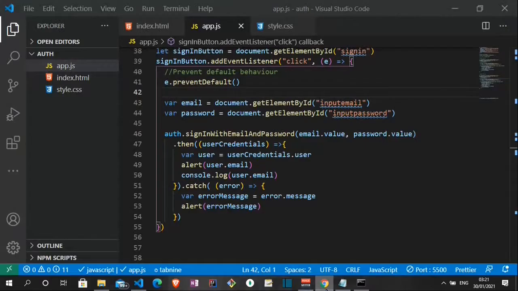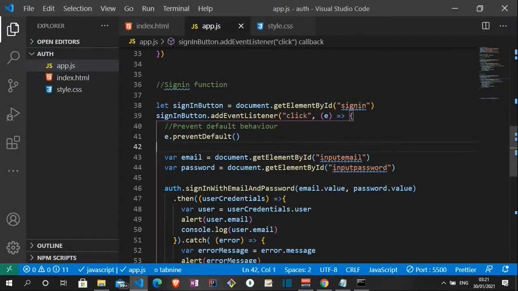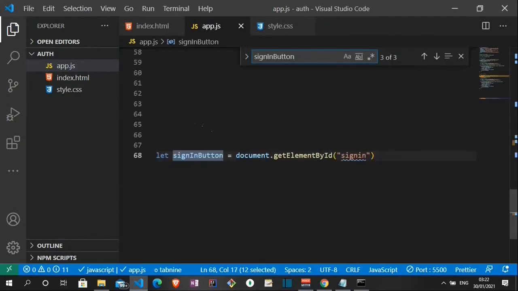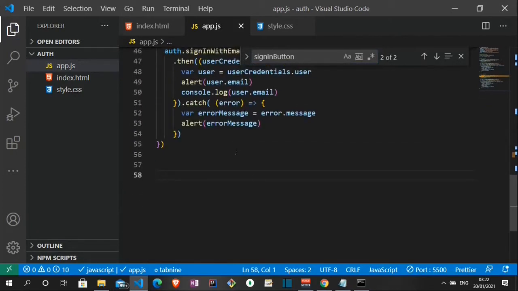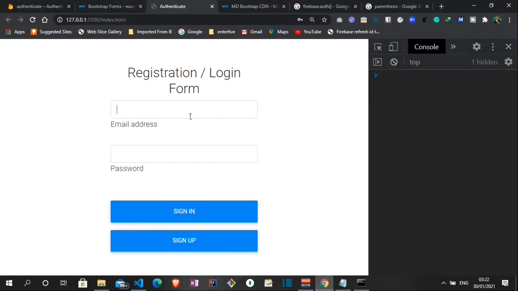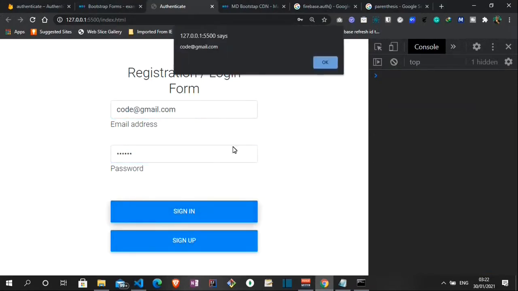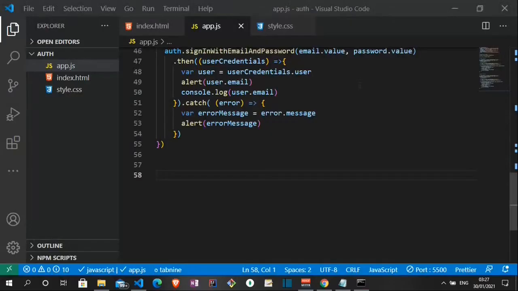Wait, identifier sign-in button has already been declared. Oh, what am I doing? Yeah, we've already declared that. So let's save and then go back to the page. So code@gmail.com 1 2 3 4 5 6. Sign in. So we have that. It's code@gmail.com.